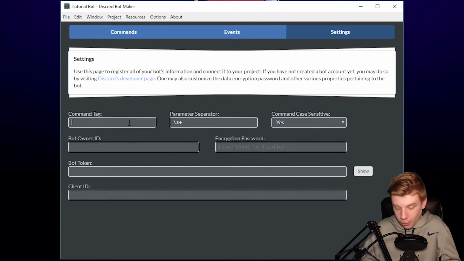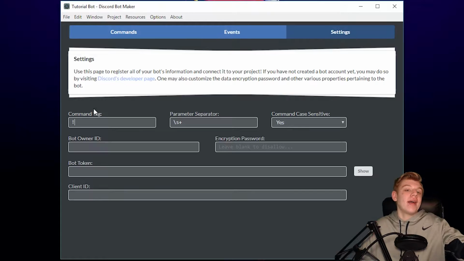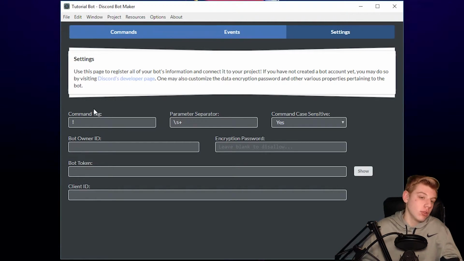For example, Dinobot uses a question mark, maybe MEE6 uses an exclamation mark. It depends. If my command was hello and my command tag was an exclamation mark, the bot would respond to exclamation mark hello. But if I typed in question mark hello, it wouldn't respond to me because it did not see that command tag. Once we get into mods and stuff like that, I'll show you how to get all that set up, but not in today's video.